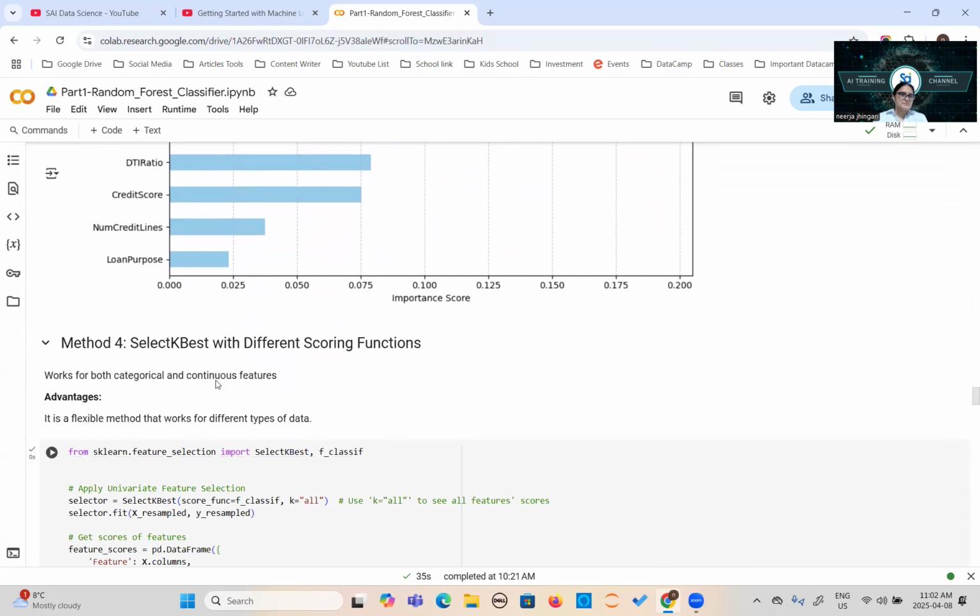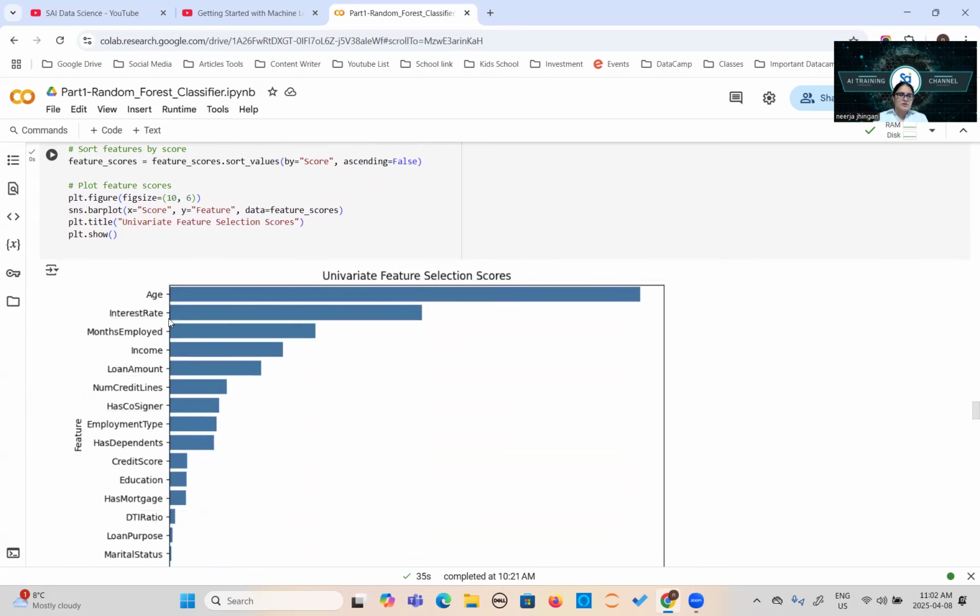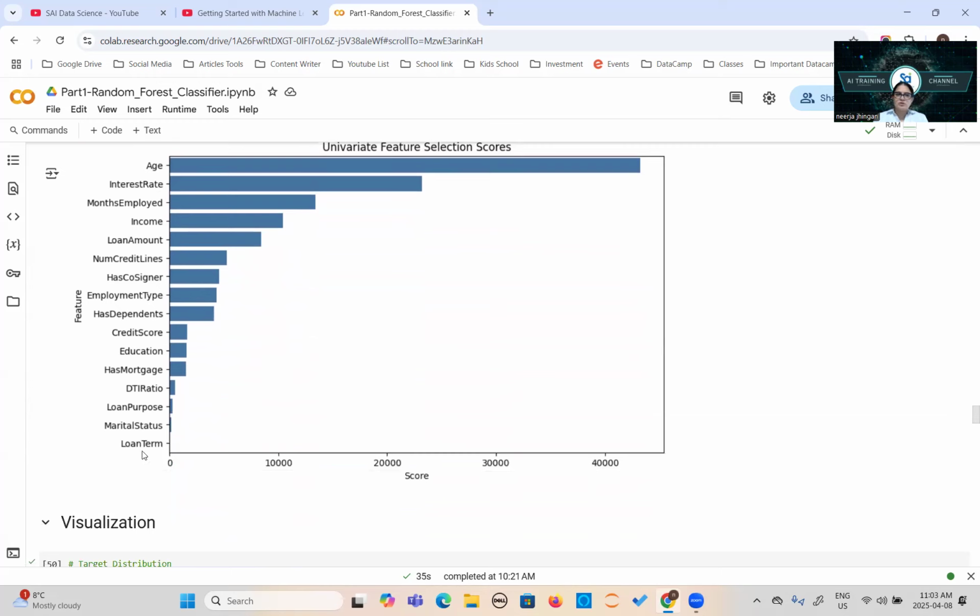Okay, and then we have a next method. This is SelectKBest. Okay, this is also very popular. This works with the chi-square test, right? Because it is a statistical method. It is going to pick up the score value from the chi-square test, and then we can look at it. Look at this. So it is showing us has department, employment type, has cosigner, loan amount. It is also giving priority to the loan amount, right? And it is not giving zero priority to the loan term actually. Okay, so it is showing you the different features, right?